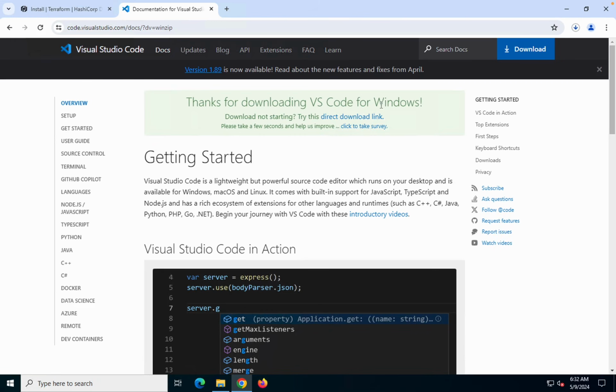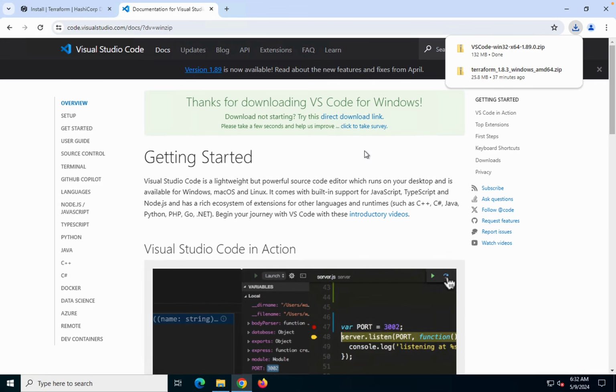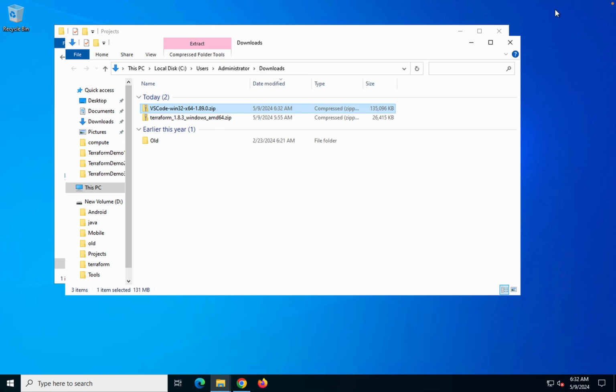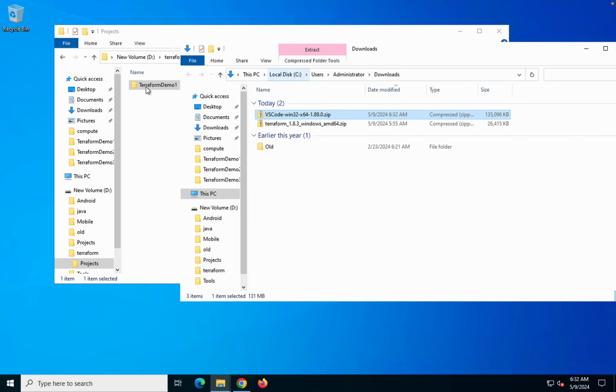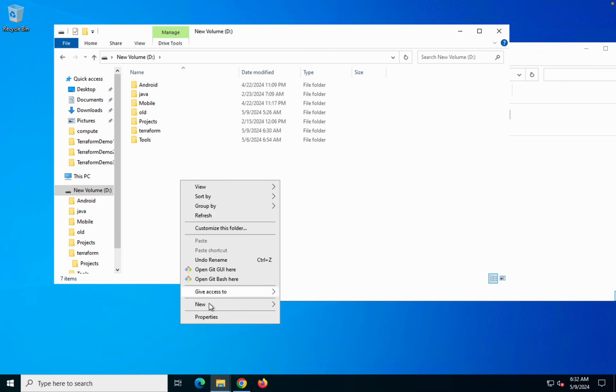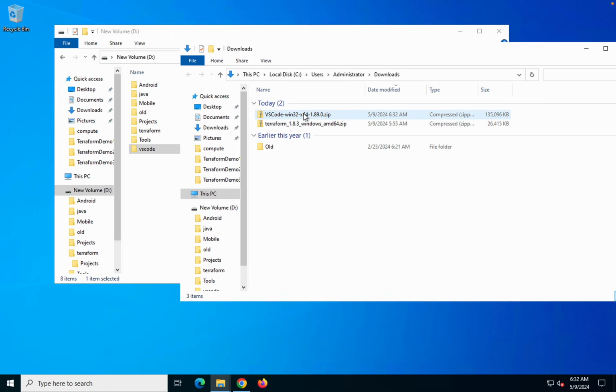So getting the zip file can help by keeping it separate. You will not install it on your system. Everything will be available in a folder. So it is now downloaded, and I will unzip it and keep it at any location on my system. Let's say I will go to my D drive and create a folder and call it VS Code, and this is where I will extract my VS Code zip folder.